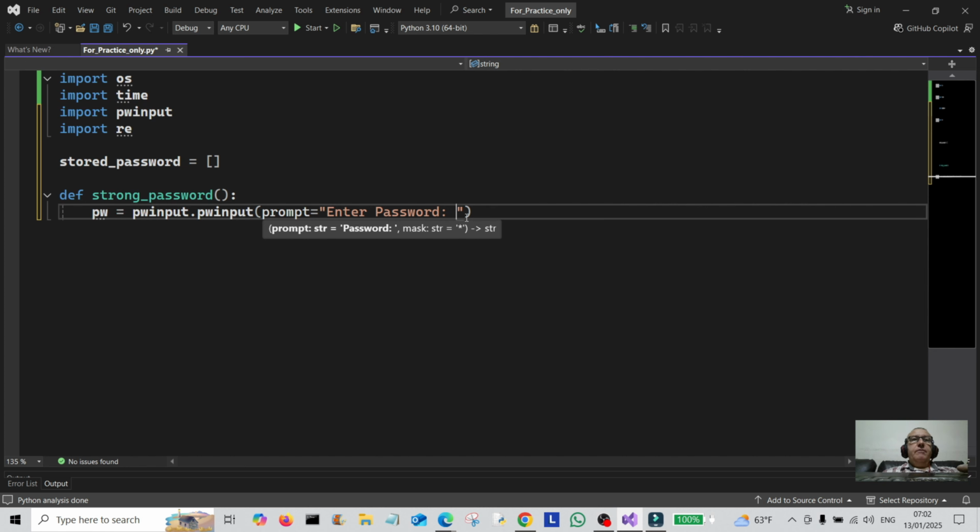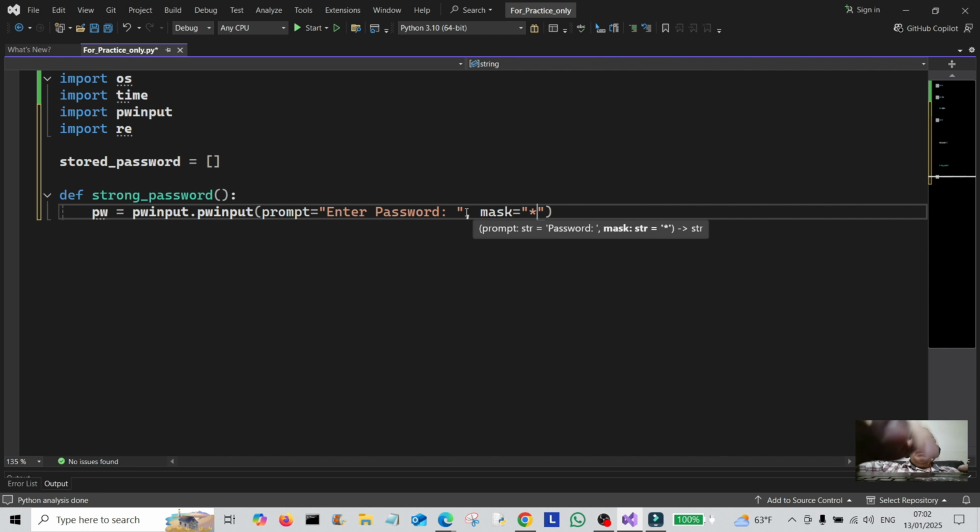Okay. And then what we're going to do, we're going to create something called mask here, and we're going to assign it to an asterisk. So when the person types in the password, we will see all asterisks.